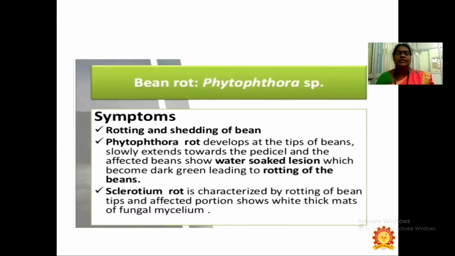So next disease is bean rot, which is caused by Phytophthora species. The symptoms are rotting and shedding of beans. Phytophthora rot will develop at the tip of the beans and slowly extend towards the peduncle, and the affected beans will show water soaked lesions, which will become dark green, leading to the rotting of the bean.